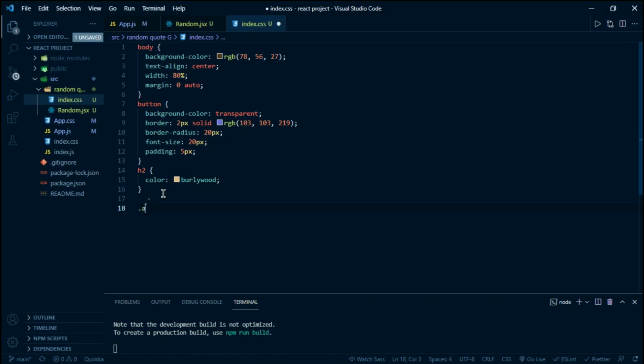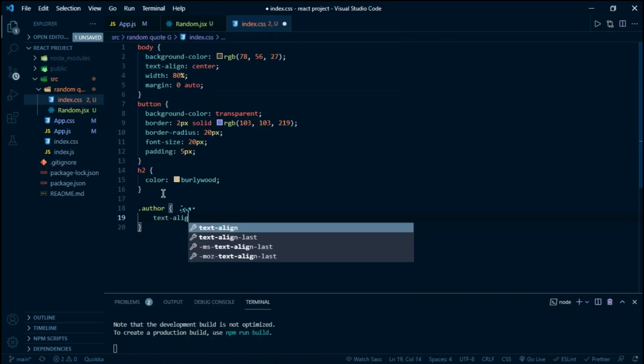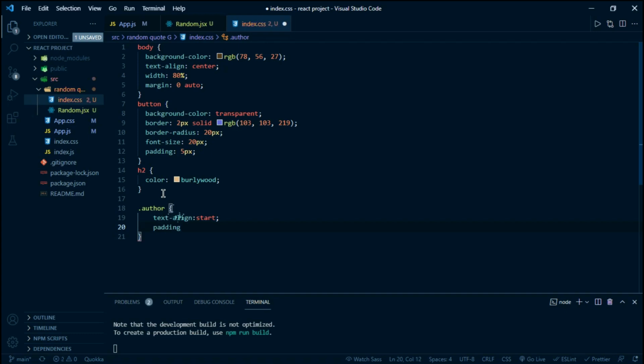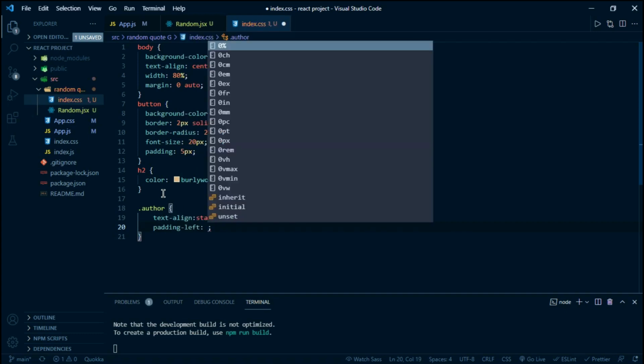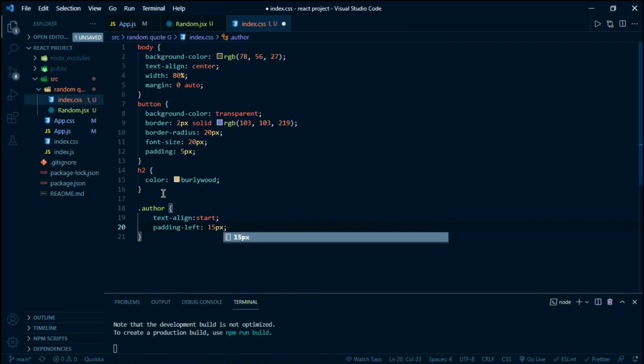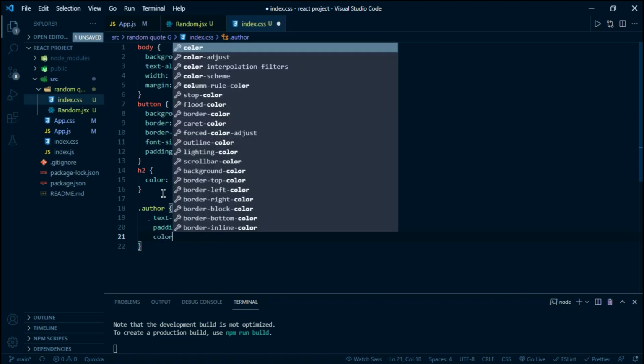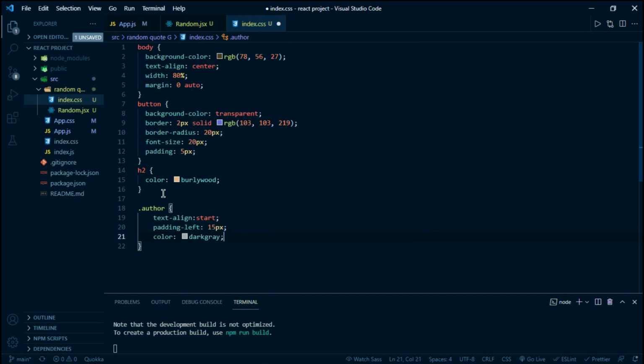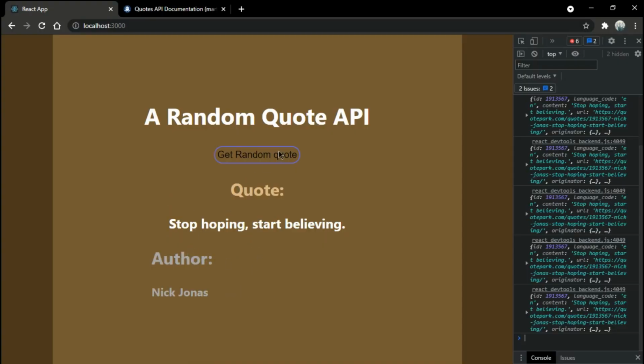Then the last thing I would like us to do is select the class name we gave it. We gave those two things: text align start, padding left. Let's give it 15 pixel. You can customize this to your needs, guys. Pretty simple. And let's just give it a color of dark gray. And this is what we currently get, guys.